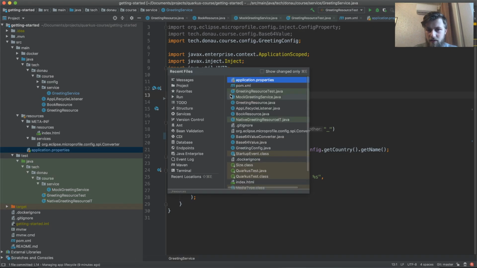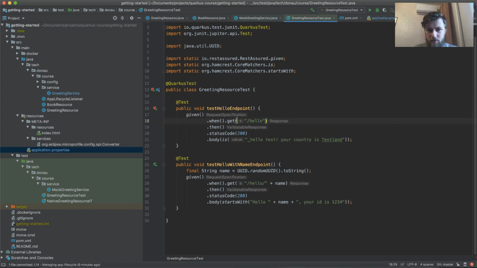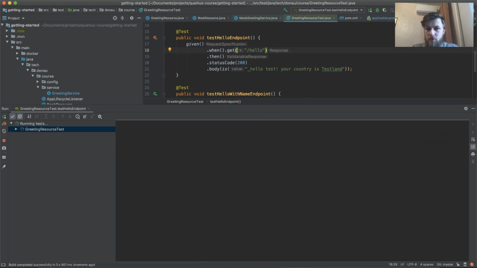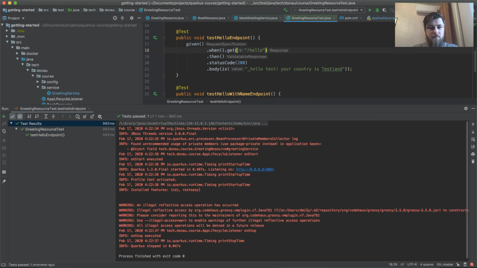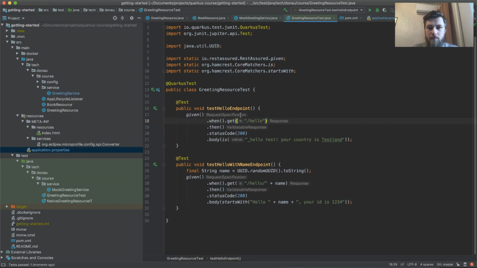Let's run it from IntelliJ IDEA for usability. Let's check. So now it should actually say hello test, or at least I think so. Yeah, now it's working correctly, right? Now we have REST Assured tests. So if we go to hello, we can check if the string is correct.